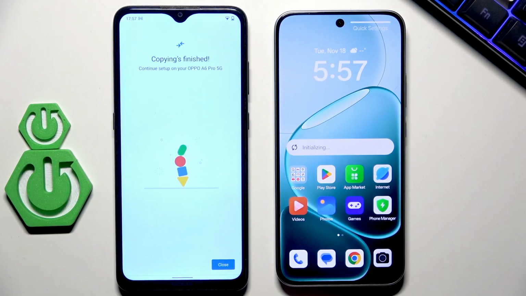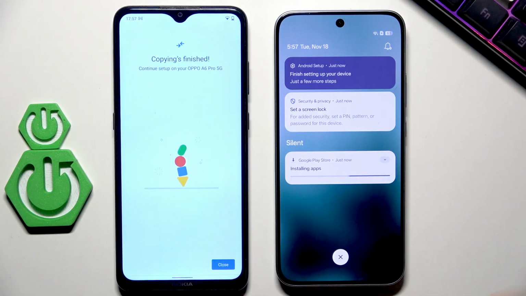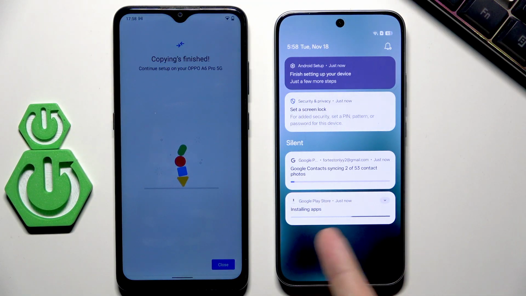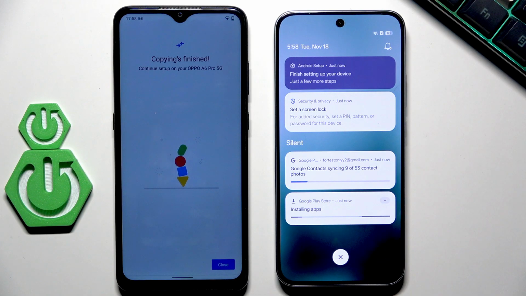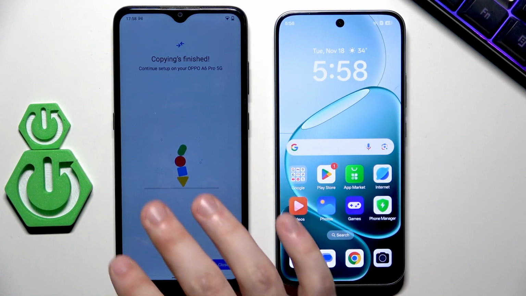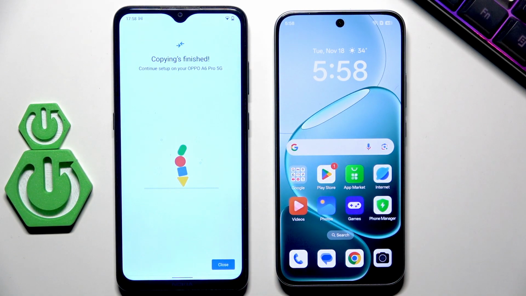Alright, and now we are ready to use our device. Also, as you open up the notification bar, as you can see, there is a chance that something is being installed or something is being synced. So don't disconnect from the Wi-Fi yet and wait until everything gets finished. Alright, that was the second method. Now I'll show you how you can restore the backup from Google One.